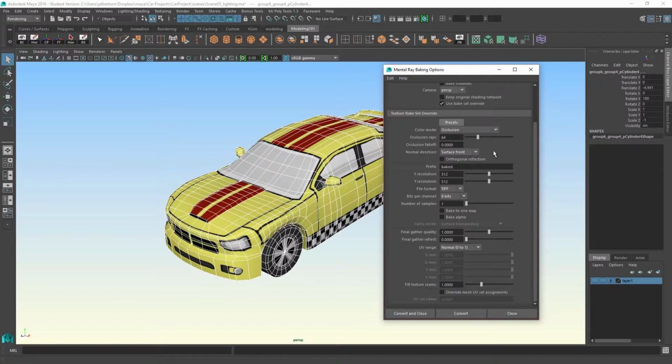And what you can do is make some adjustments here, maybe bring your samples up a little bit. I'm going to choose Bake to One Map. And I'm going to bleed my texture seams a little bit.